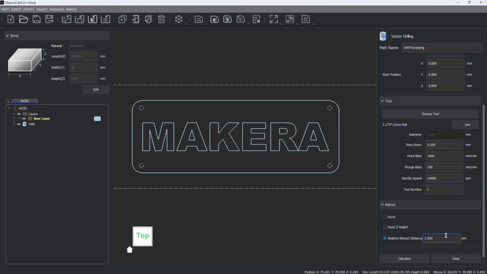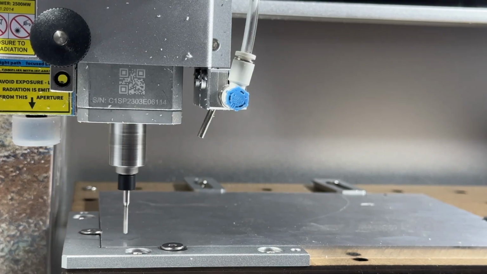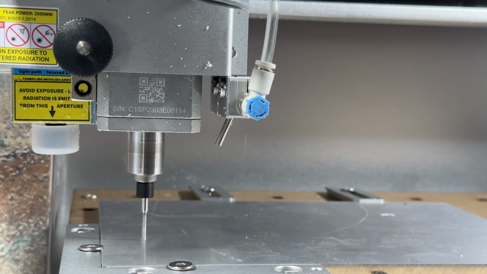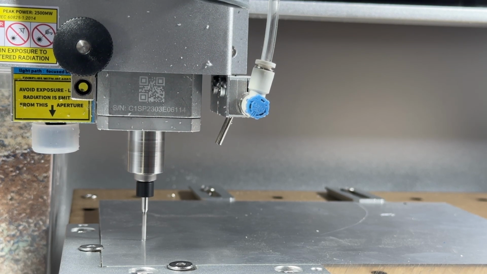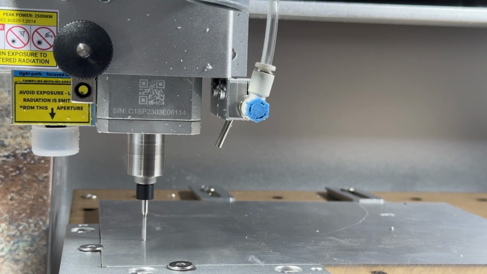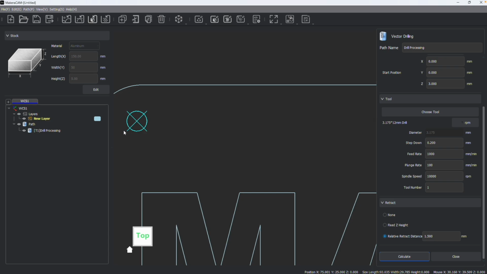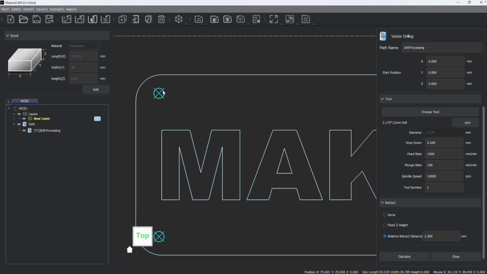So for example, I can retract 1.5 millimeters after doing my step down distance of 0.2 millimeters. This creates a peck drilling operation, which is a great way to not only retain the sharpness of your tool, avoid breaking tools with harder materials, but also allow for chip evacuation and cooling. After pressing calculate, we can see that we have symbols drawn on all the holes that will be drilled for our drill processing path.